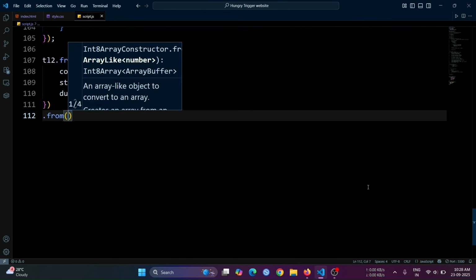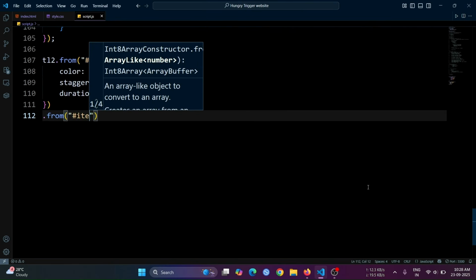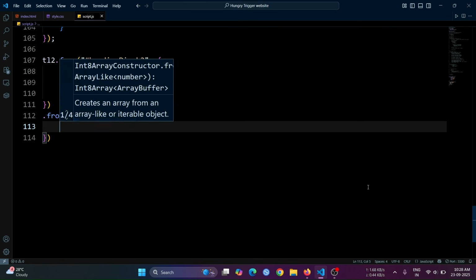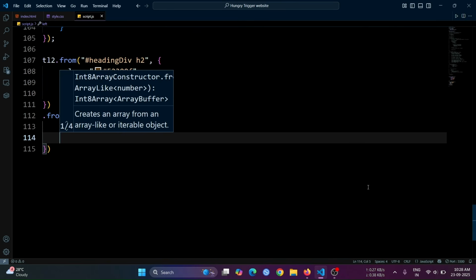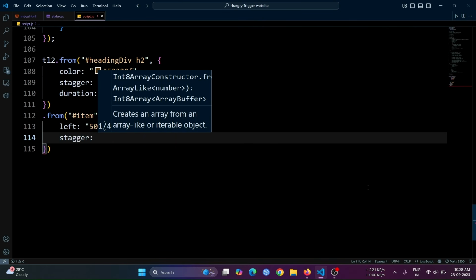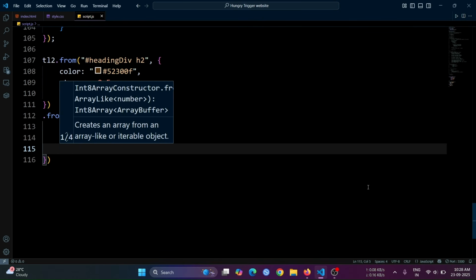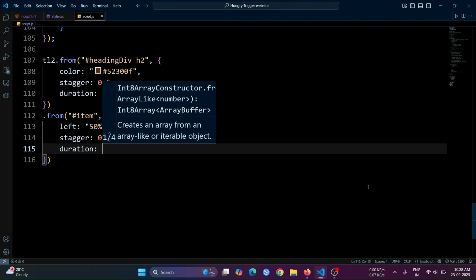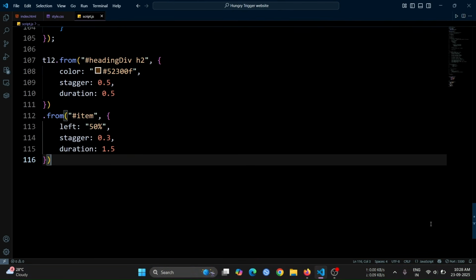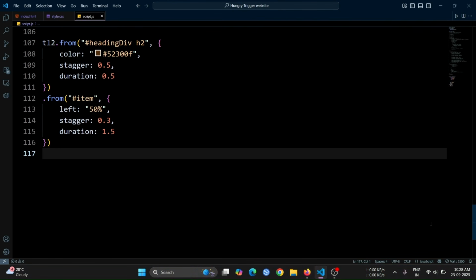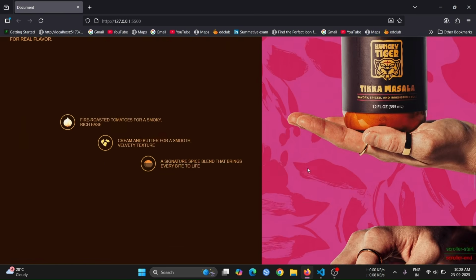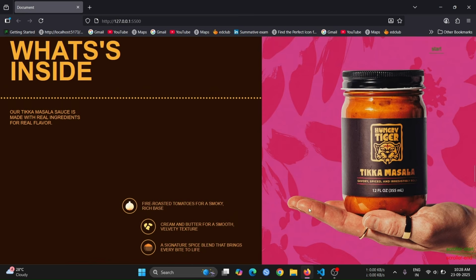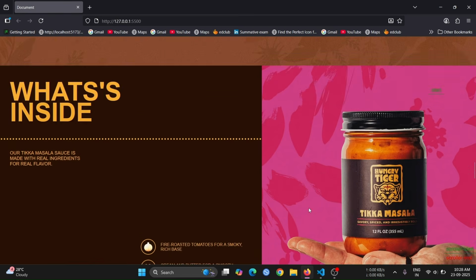After that, let's add another .from method in our timeline. This time, we'll select all the item divs. Then, we'll create an object with a few properties, set left to 50%, stagger to 0.3 so each item animates one after another, and duration to 1.5 seconds to control how long the animation lasts for each item. Open the browser and scroll the page. You'll see the item divs moving from right to left, one by one, creating an amazing scroll animation effect.